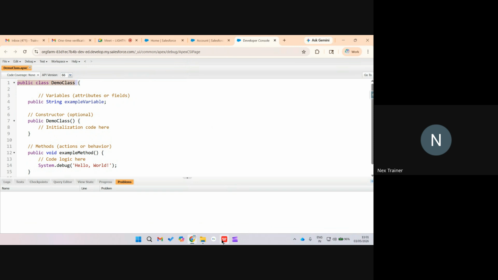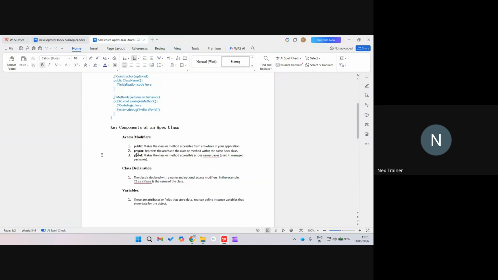Now, access modifiers are here. You are having three levels: public, private, and global. There is one more, protected, but we don't use that much. These three levels are there: public, private, global. What does that mean?